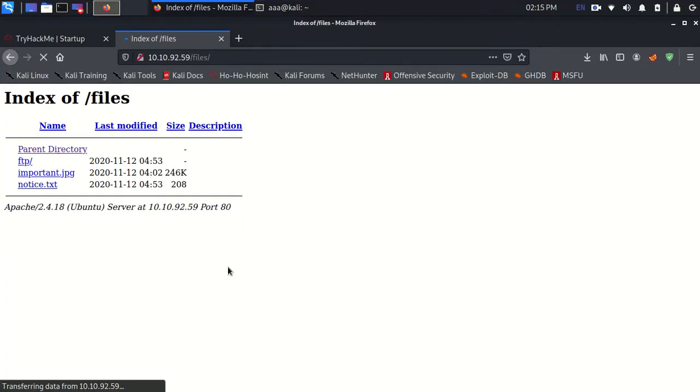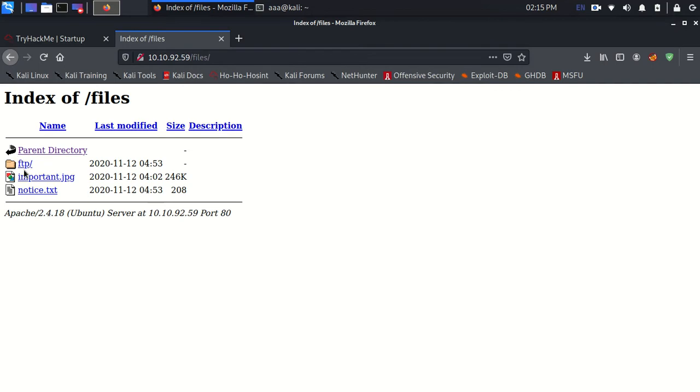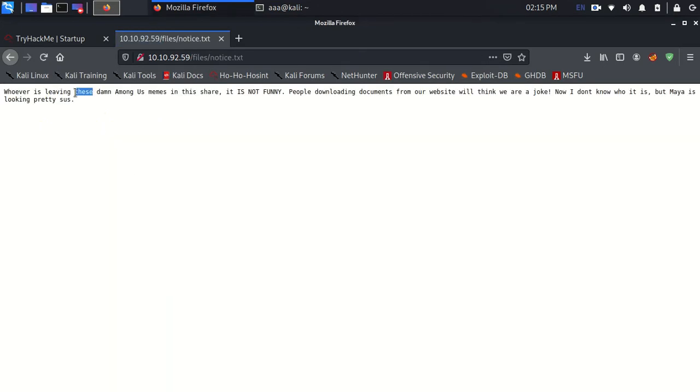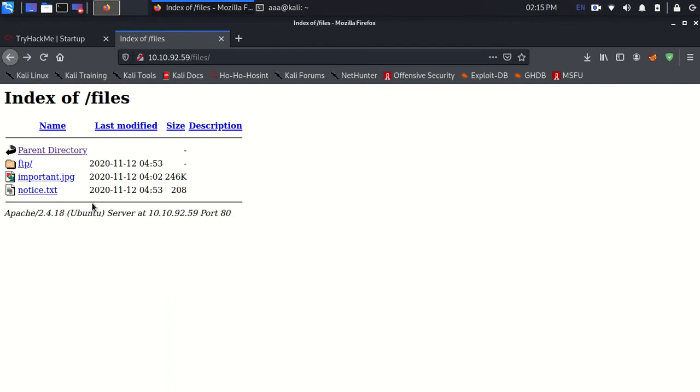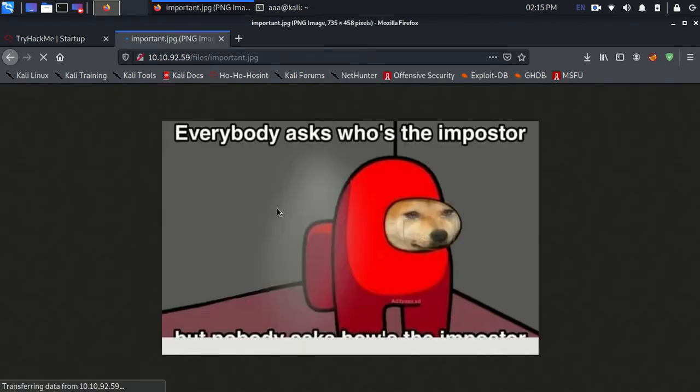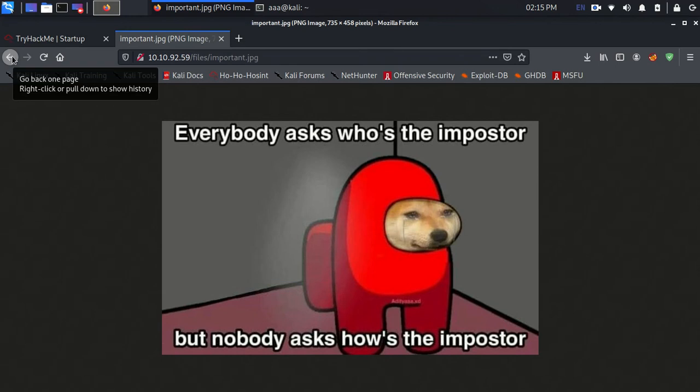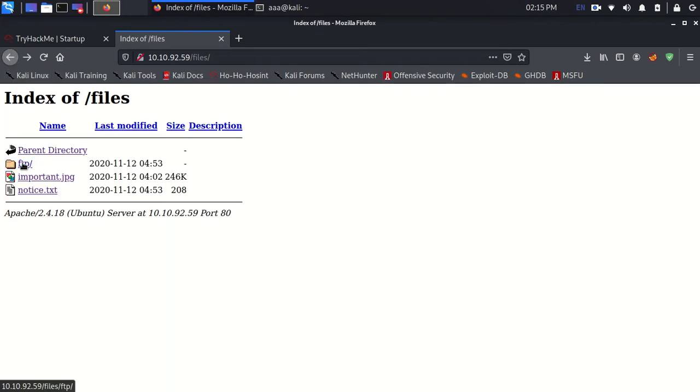It has three things over here: one is files, one is important, and something like notice. So what is in this notice? It says that whoever is leaving these Among Us memes, it's not funny. Okay, fine. And there is something called important.jpg, which is a picture, and there is a directory known as FTP.